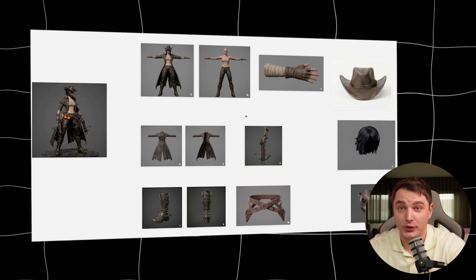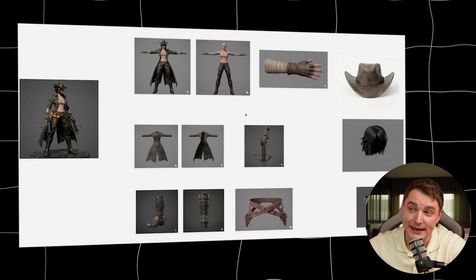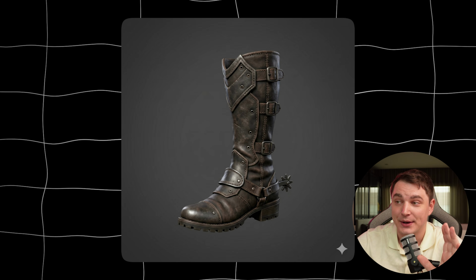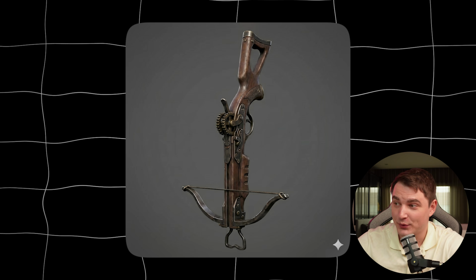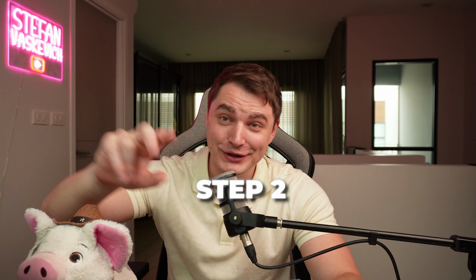For a complex character, you might want to split it into more parts, sometimes into fewer parts. That's actually how you feel, what parts you want to be dynamic and so forth. In my case, we have body alone, we have hand, boots, overcoat, a crossbow, belt, hat, hair, and mask. With references ready, we're moving to the second step.